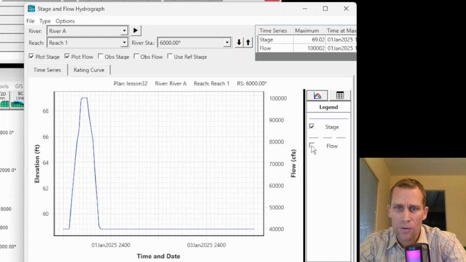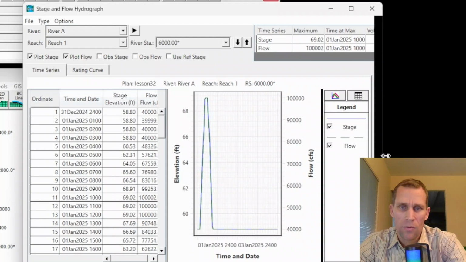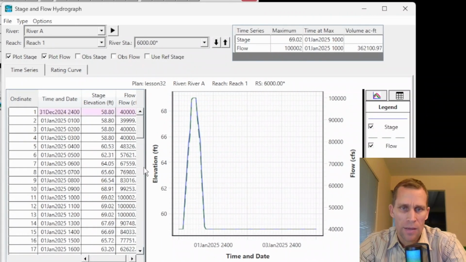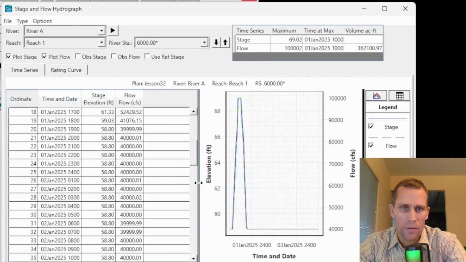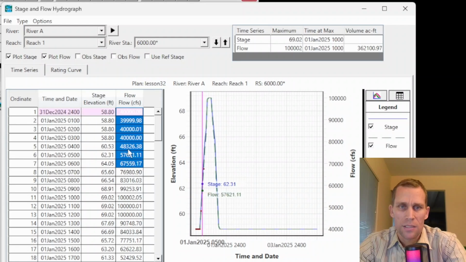I can also toggle them off right here. So now I'm only seeing stage, and then now I'm only seeing the flow rate. I can also get the data if I click on this table tab right here. Okay, I'm going to make this a little bit wider. Then I think I can drag this over as well. Drag that over. Okay, so now I have the actual data. So for every hour or every time step, I have the stage, the elevation in feet, and then the flow rate, which is in CFS.